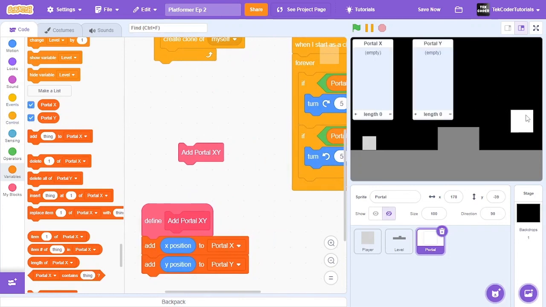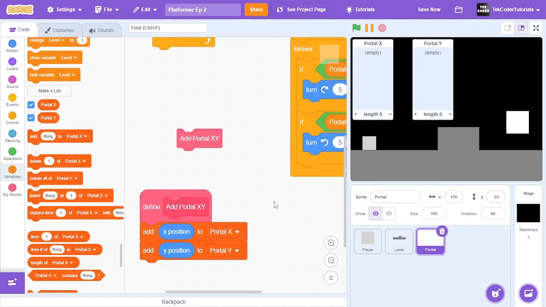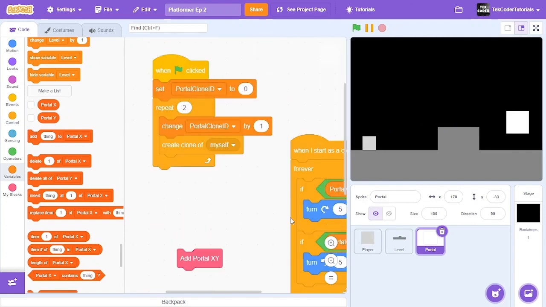So yeah. Now for level 1, I want to place it right over here. So that's x 178 and y minus 33. If we just click this block, it adds the current x and y position which the portal is in. As you can see, it's written 1 over here. So that's level 1 x, level 1 y. In level 1, it should go to this position.